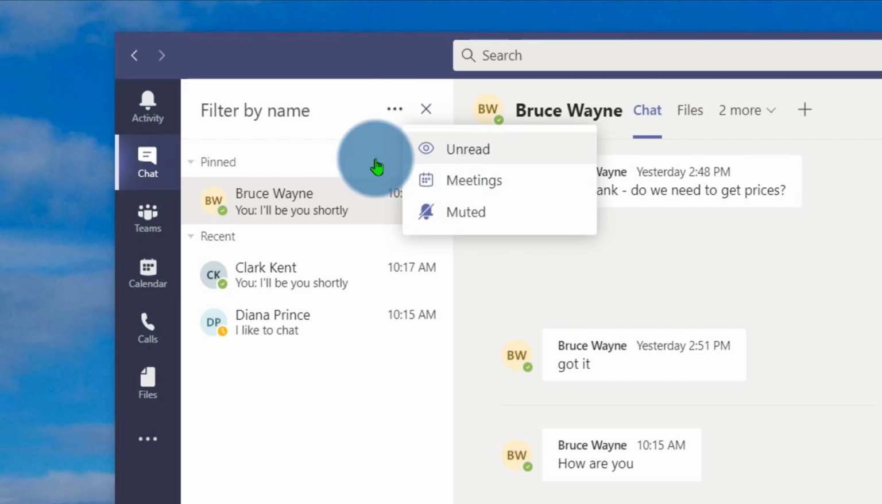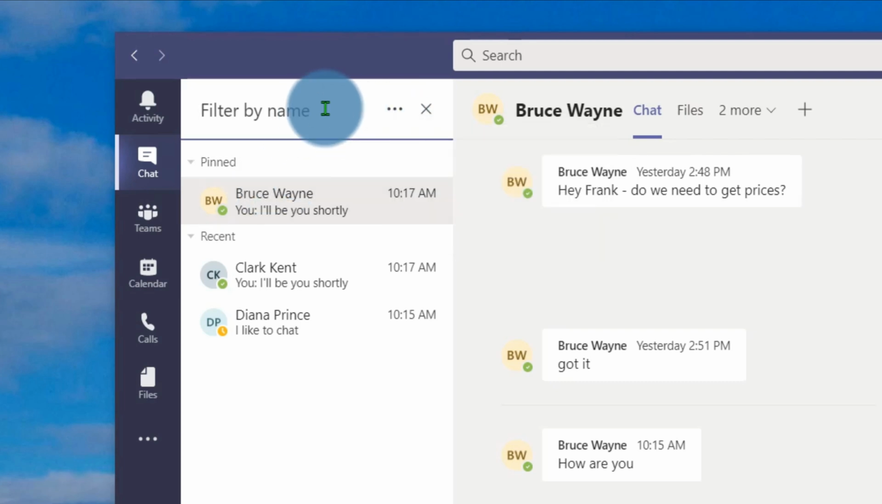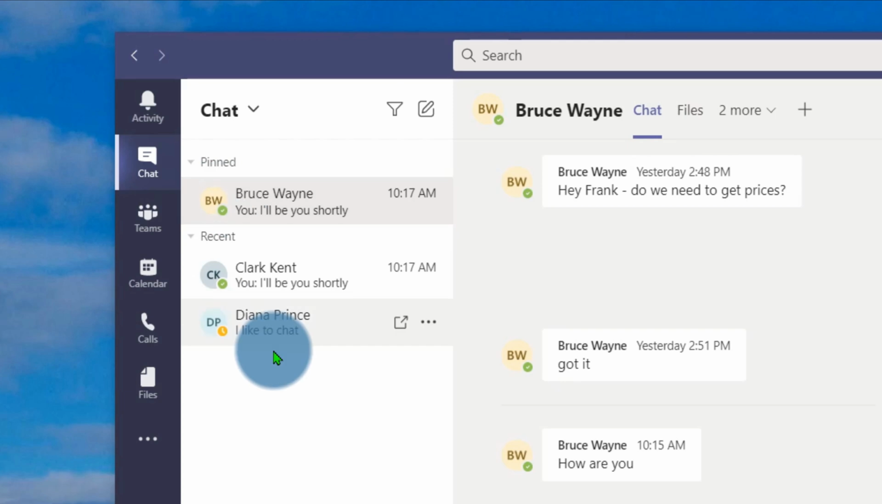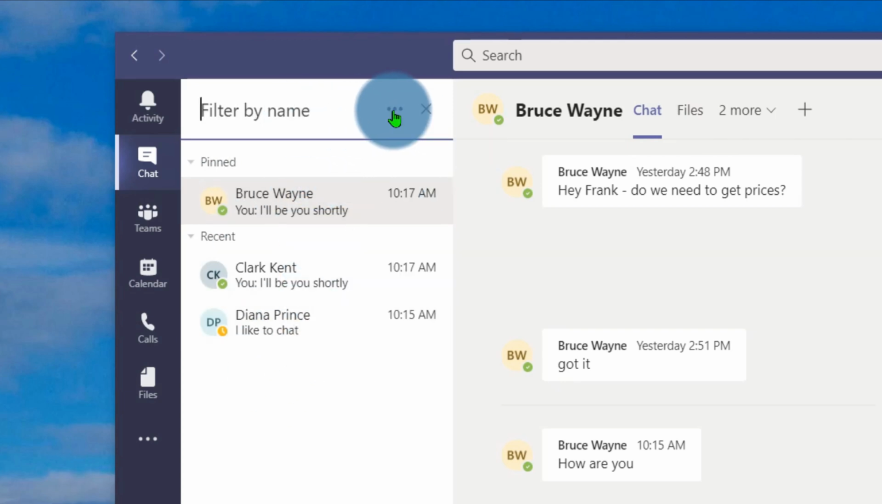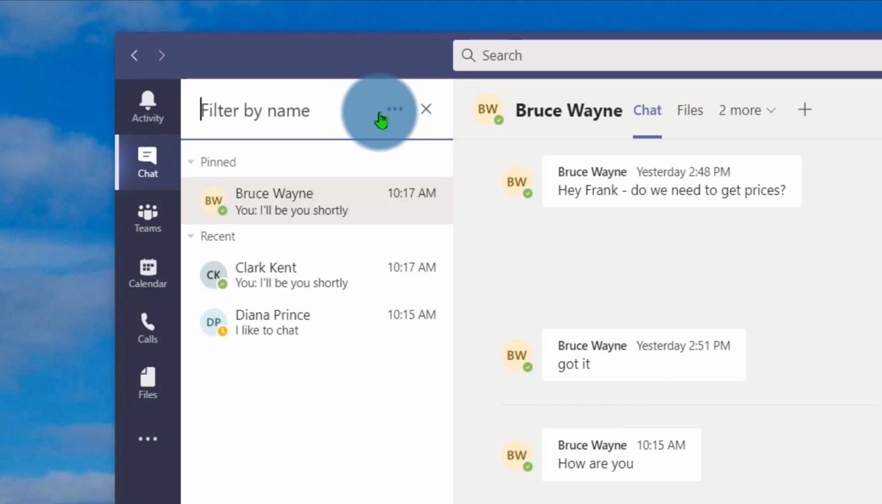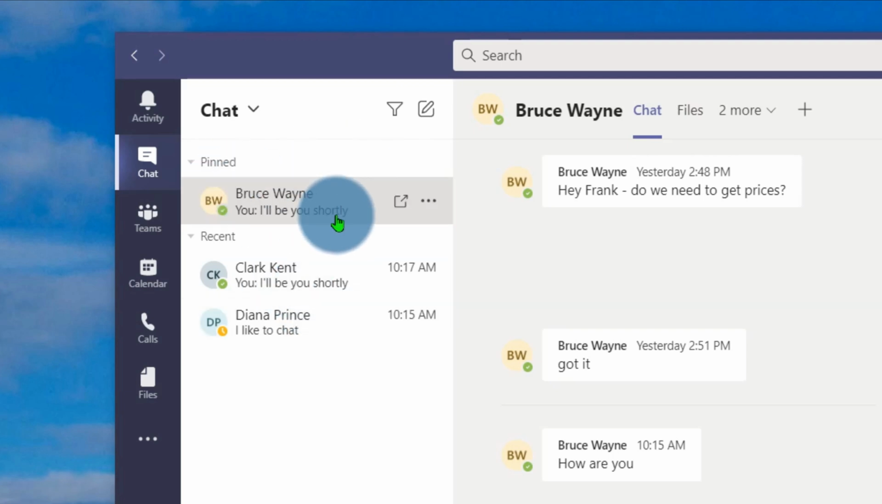But I'll go in and I'll maybe filter by name and I'll put in Bruce. This is going to be a very easy thing to do because it'll just separate Bruce out from the rest of the chat in there. And then when I'm done, I can close that and all the chats come back. That's actually handy if you go into a meeting environment, so you can go by meeting and then filter by the name or the meeting chat that you were in. Currently I don't have any meeting chats, but you can see I can filter by meeting as well, filter by name, or just leave it unfiltered with the pinned ones still at the top.